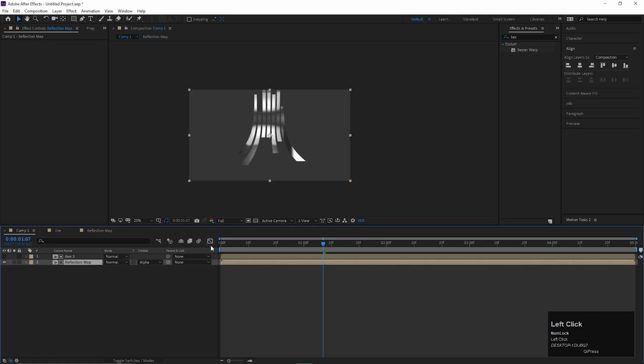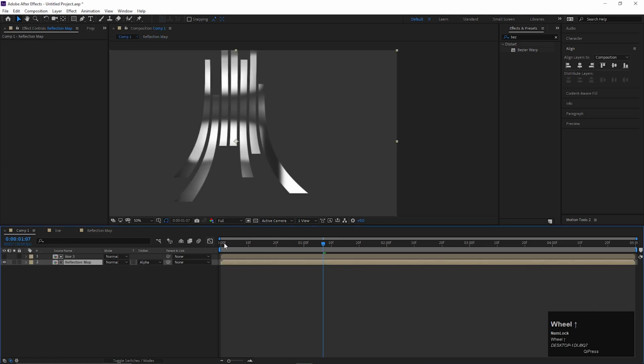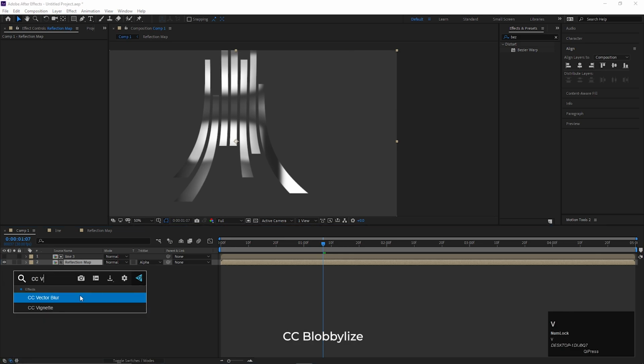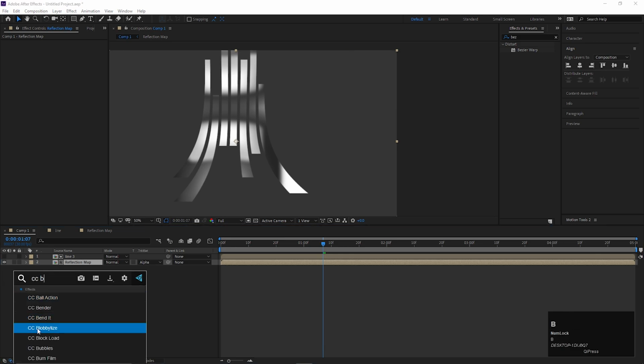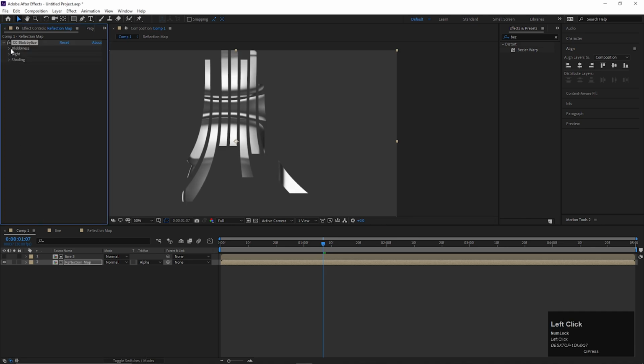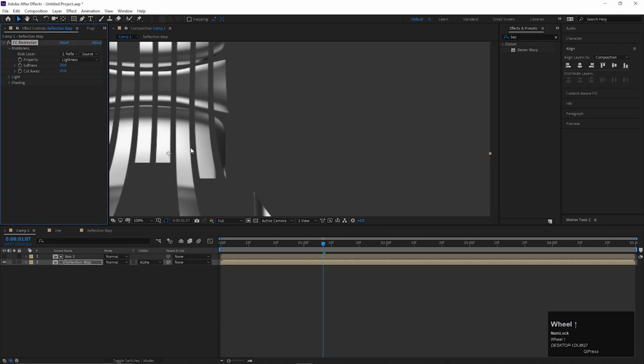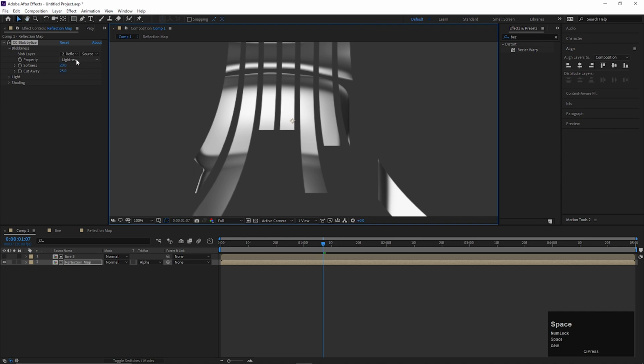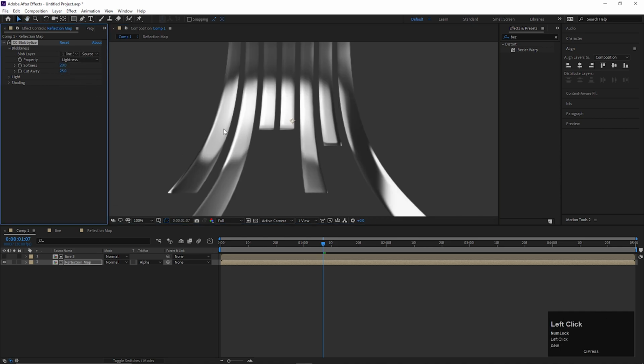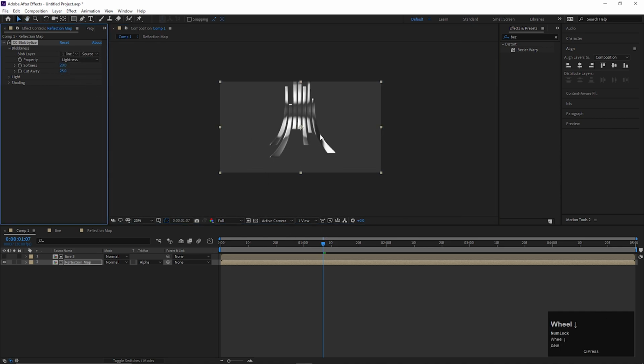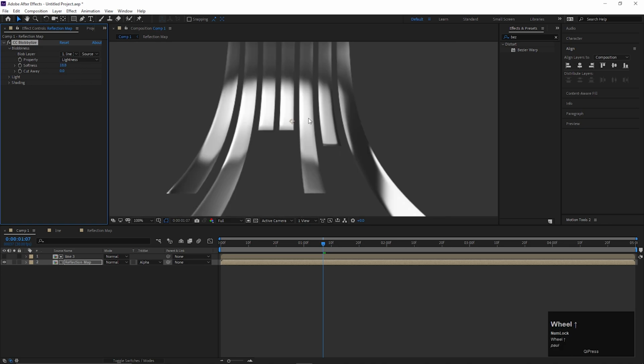Then go to the main composition and apply the CC Blobulize effect on the reflection map layer. Change the blob layer to line layer. Then decrease the cutaway value all the way to zero, and also decrease the softness value a little bit.